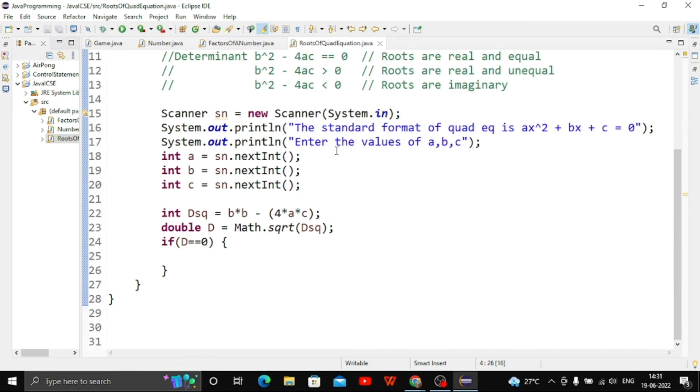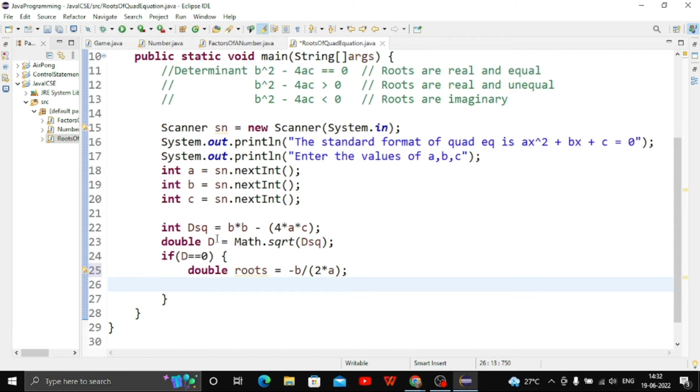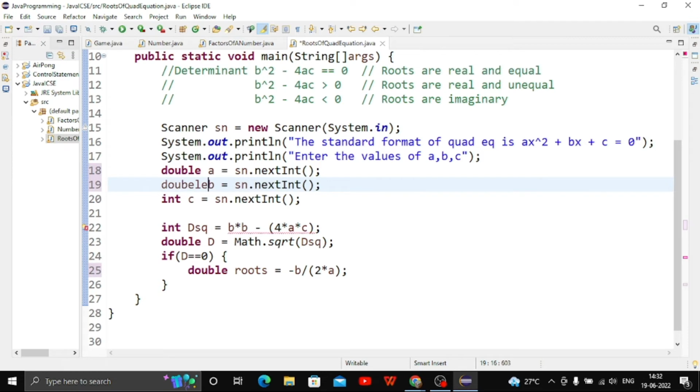Let's see. Okay. The roots are, let's say, double roots is equal to minus b by 2 into a. And just before that, there has to be, this again is something to do with, sorry, double.